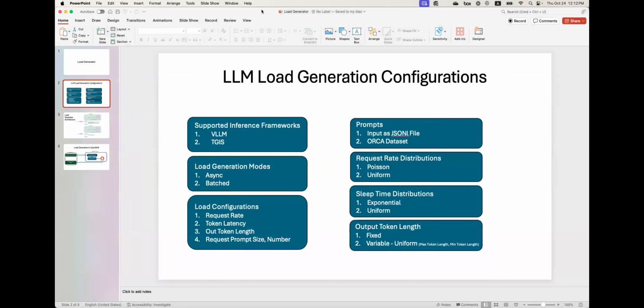Yeah, so these are the basic configurations and capabilities of our load generator. We support both TGS and vLLM. It has two modes of load generation. The first one is async mode. Async mode follows a request per minute. We are not using request per second, it was too coarse for us, so we use request per minute. And the second one is the batch mode.